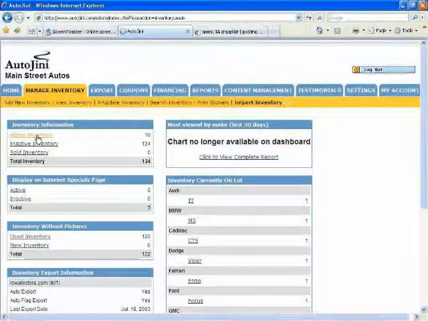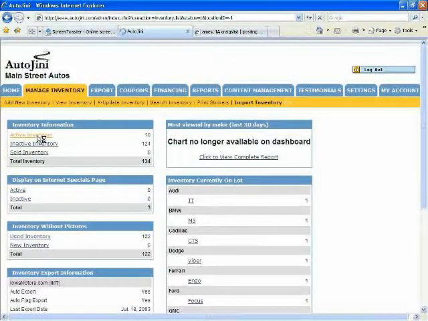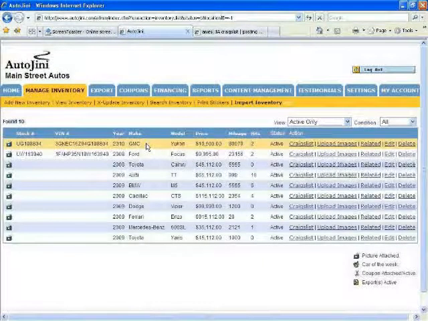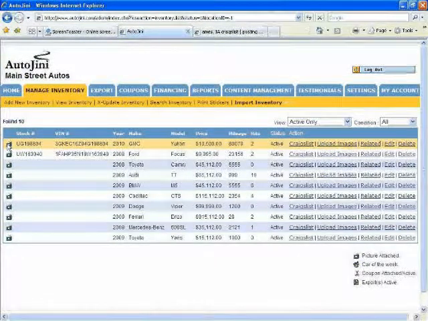Let's click on Active Inventory. As you move your cursor over a vehicle, the entire line will highlight. You can upload additional images or edit vehicle information before creating your ad. A photo icon to the left means photos have already been uploaded for the vehicle. The ad we create for this vehicle will automatically incorporate those photos.